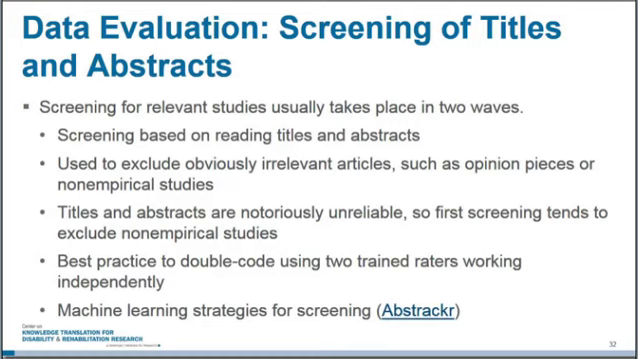The best practice, which has been demonstrated in empirical studies, is to use double coding by two trained raters working independently. Because again, this is the stage at which we are trying to be accurate at getting the eligible studies. So you want to make the case that you've done everything you can to include all the studies that are eligible for your systematic review.